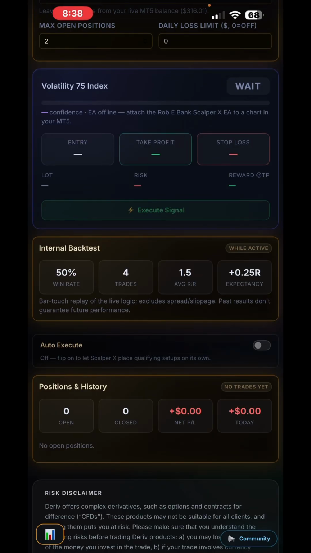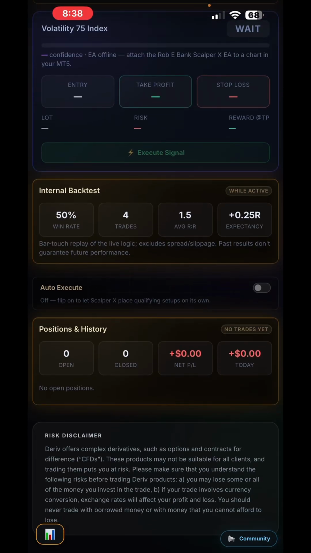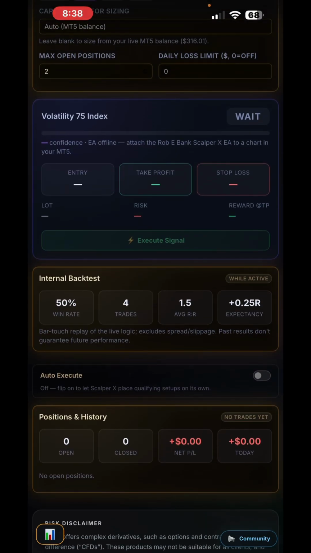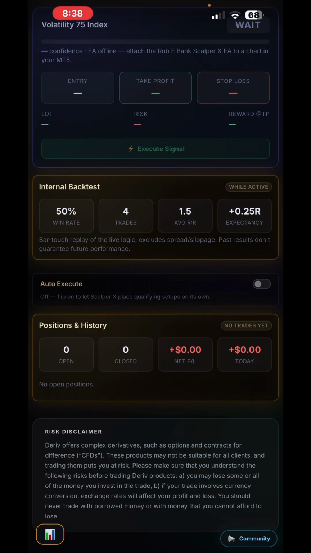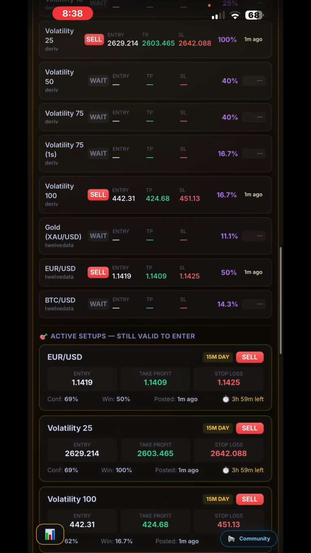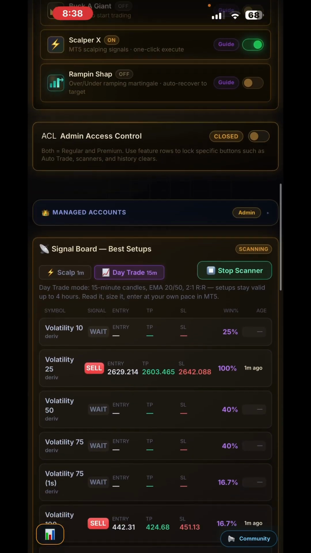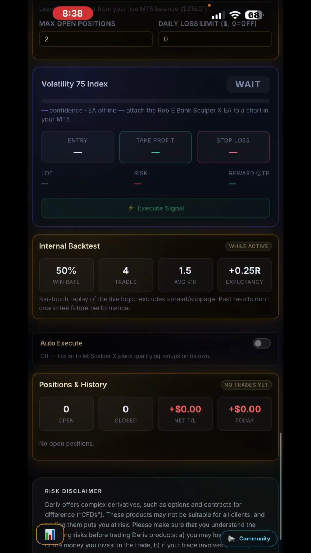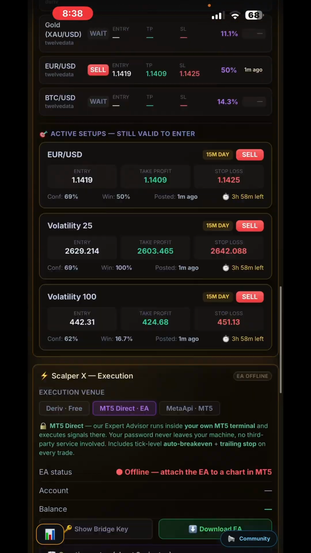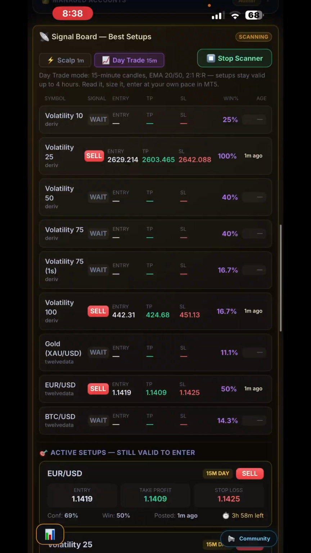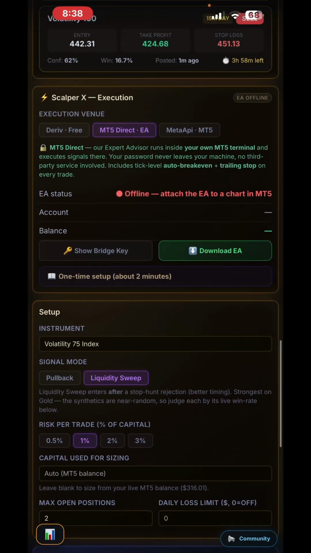When I connect the bot to MT5 with auto execute on and the signal is there, it will basically execute the trade for you automatically on MT5 and set a take profit and everything. This strategy is $25 for the month. If you want 2 months, you can pay $50. If you want 4 months, it's just $100.